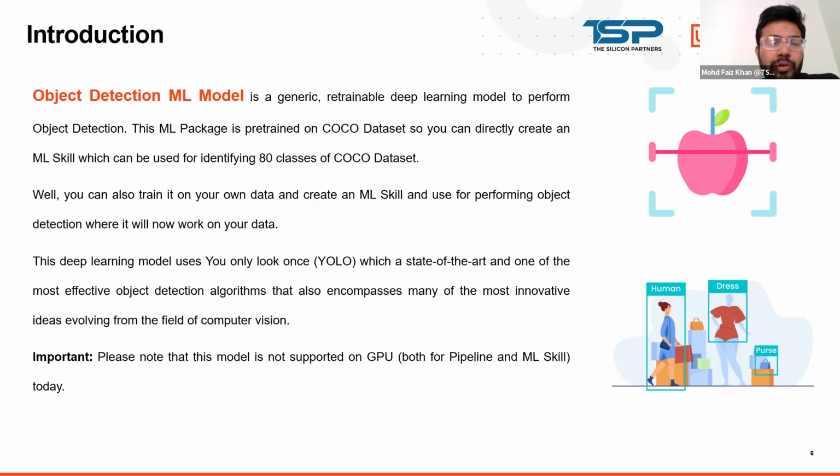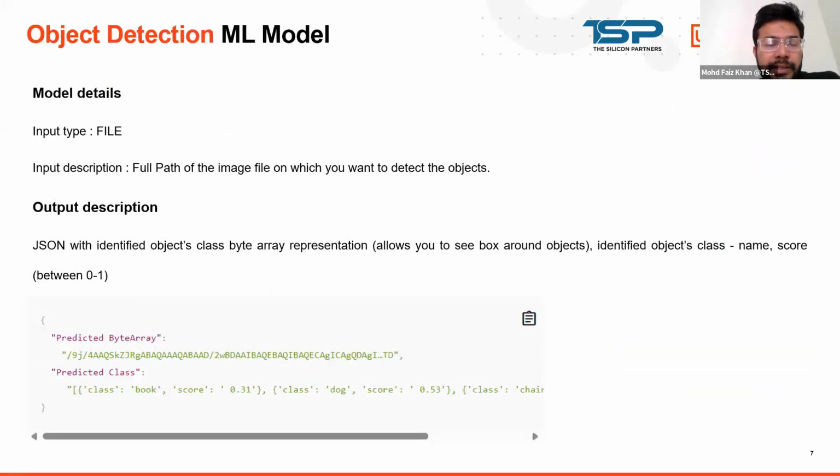But if you want to train this model on your own specific requirement, you will definitely require a data set, labeling, training, and pipelines. In the important notes, UiPath says this model currently does not support the GPU for both the pipeline and ML skills, so you can only train or create the pipeline using the CPU. Maybe UiPath will come with extended functionality later, so you can use the GPU as well to speed up the pipeline process.